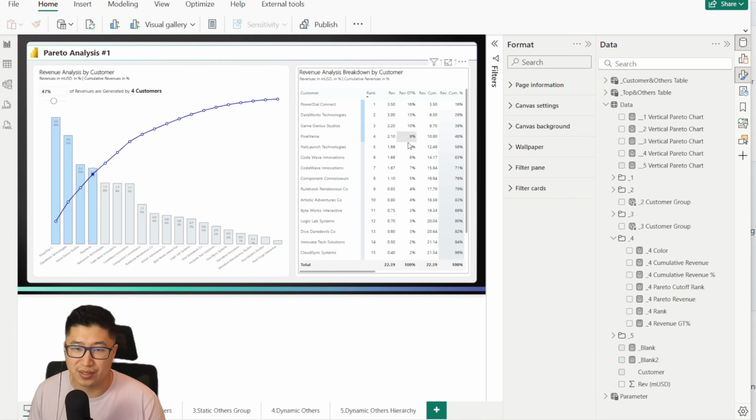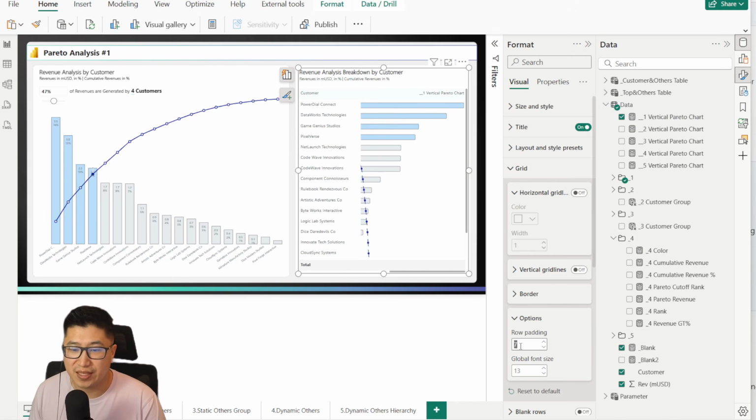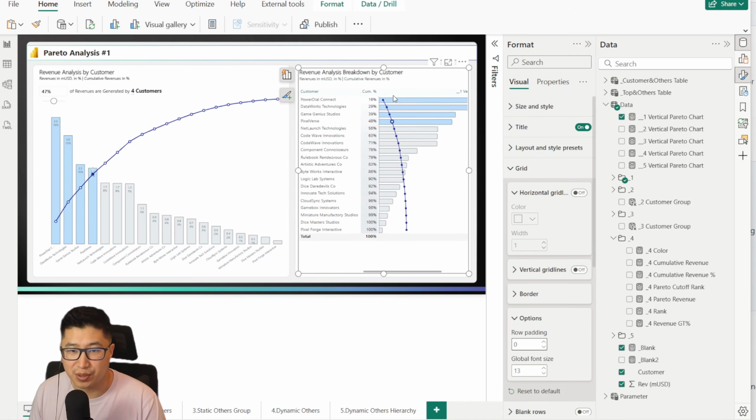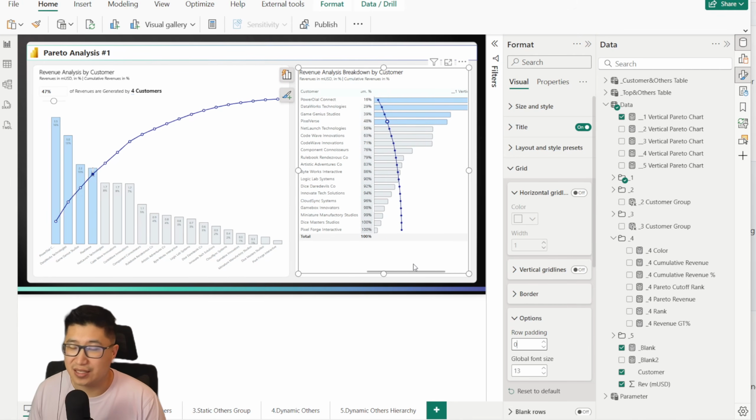Or if we go to the basic one here, we'll just add this, remove the row padding. And now we have a perfect inline Pareto chart, which is showing the customer and basically everything that we need to see. And I love this. And we're going to walk through this in just a moment.